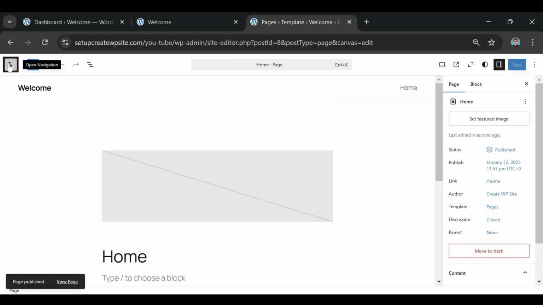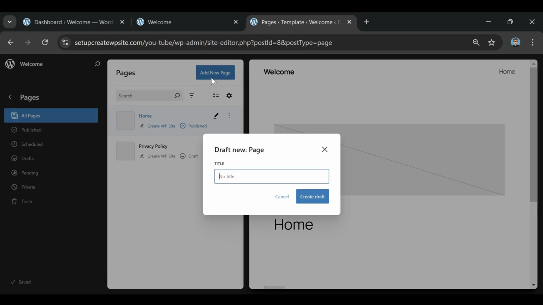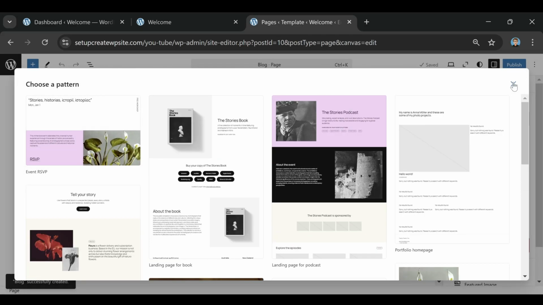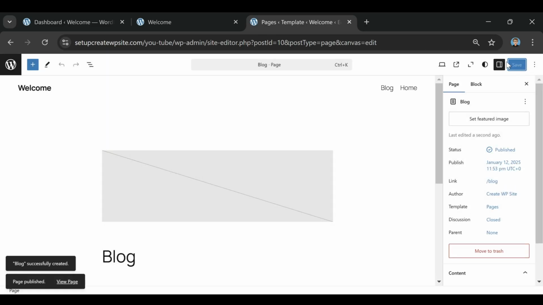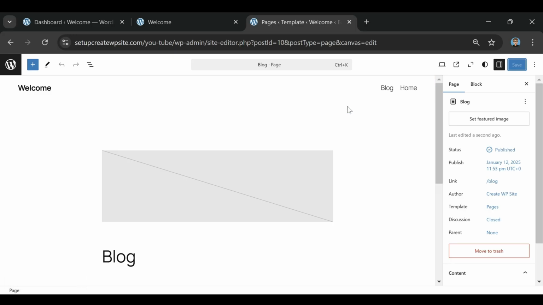Now we're going to go back here and do the same thing for these 3 remaining pages. So again, add new page. This is going to be the blog page. Then click on create draft, close this again, hit publish. And as you can see, after we add each one of those, they pop up here on our header.